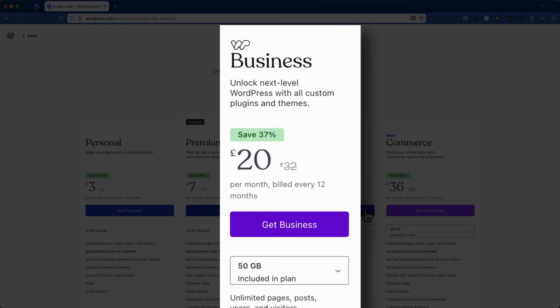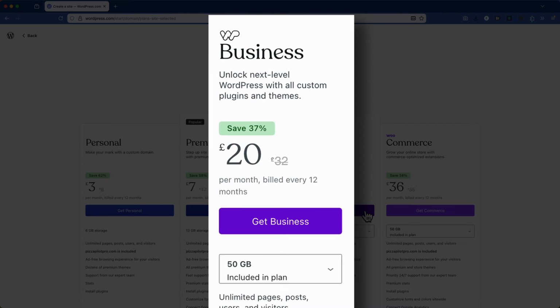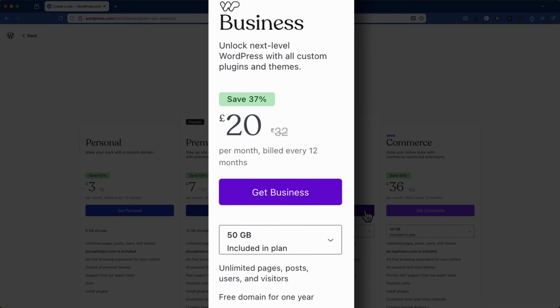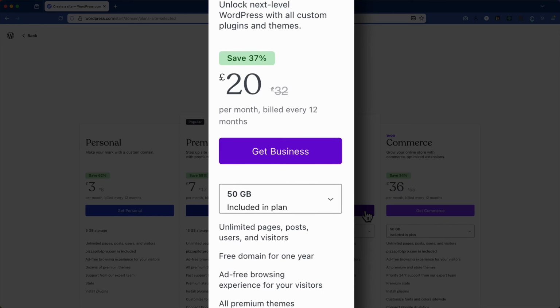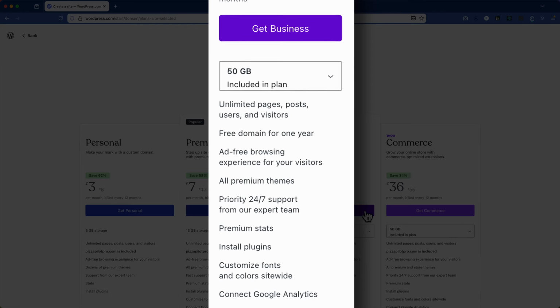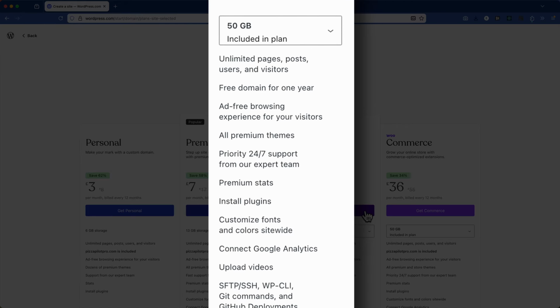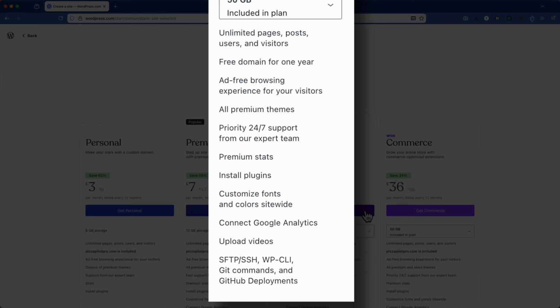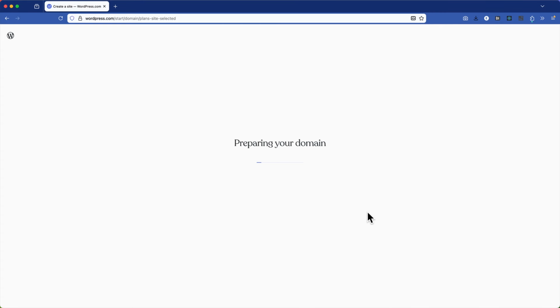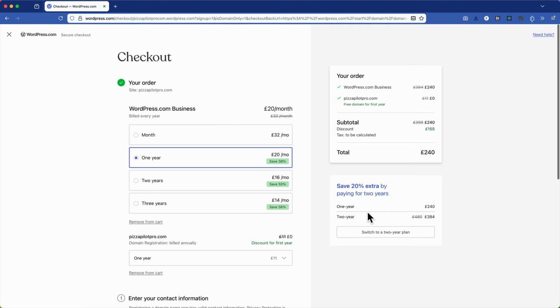Now for the hosting plan. WordPress.com offers several tiers, but for Studio Sync to work, you'll need at least a business plan. That's because Sync relies on Jetpack backups, which is included from business upwards. The business plan gives you everything you need: custom plugins, themes, staging sites, SFTP access, and of course, Studio Sync. So I'll go ahead and select the business plan and complete the checkout. Once that's done, WordPress.com will set up your new site automatically.